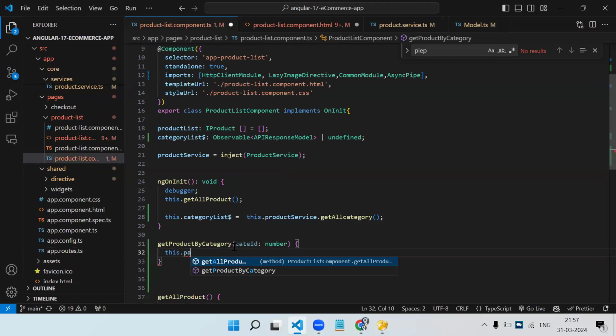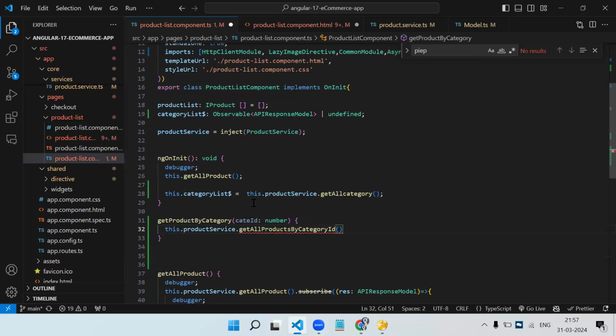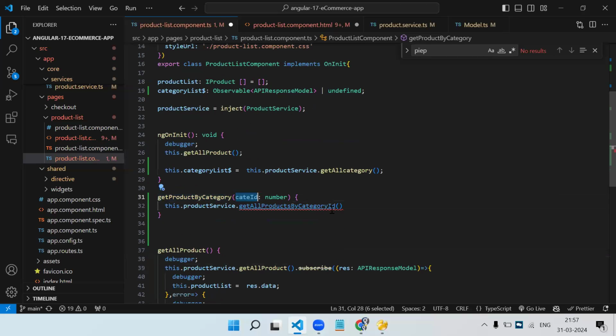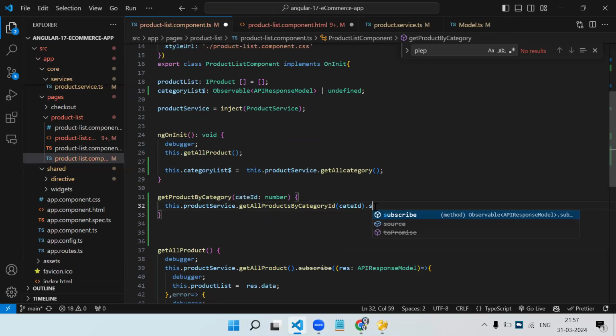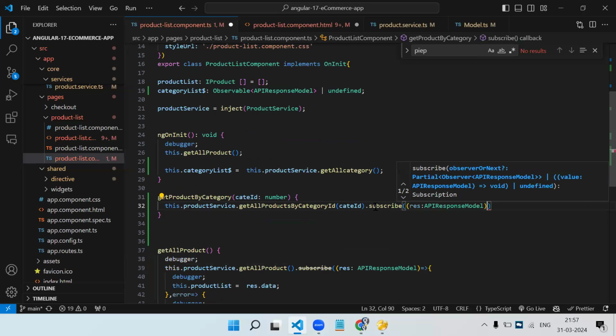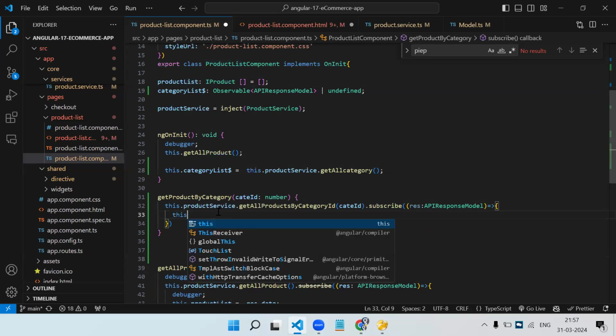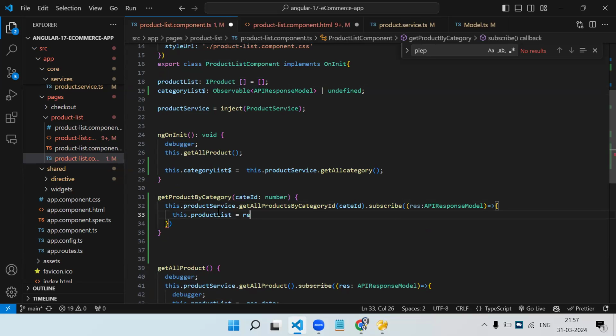So this.productService, the function which we have to call is getAllProductByCategoryID. Now this function needs a parameter, which is nothing but whatever you get from the front end. Subscribe, result, API response model. Now whatever data we get, we will store into this variable. This is the only variable which we are using to show the products, so to this variable we assign the data. So this.productList is equal to res.data. Let's check now.